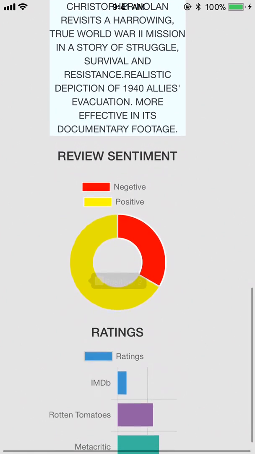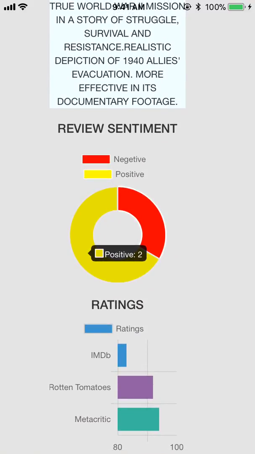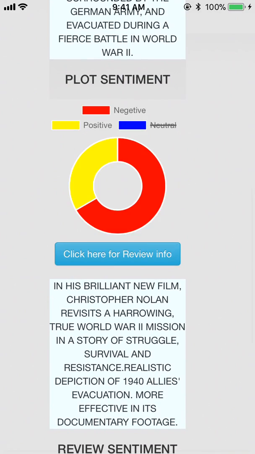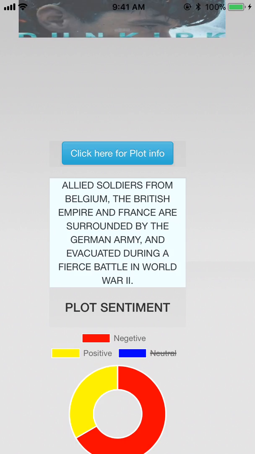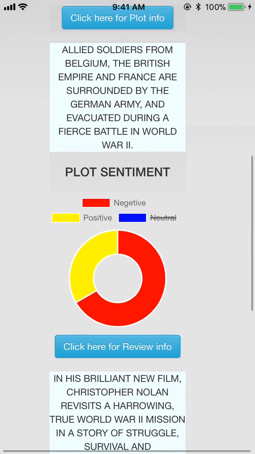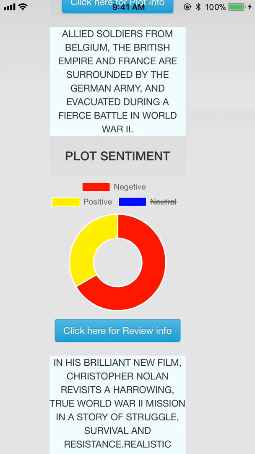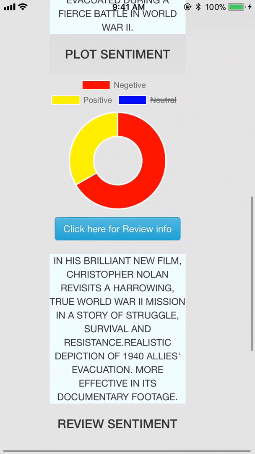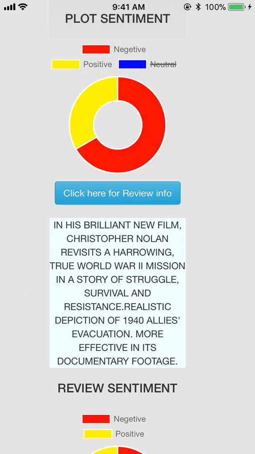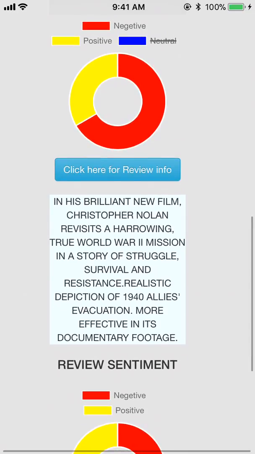So these are the ratings from the IMDb rating, the Rotten Tomatoes, and the Metacritic, the ratings that are obtained from the API. All this data is obtained from two different APIs. One API is the OMDB API, which is able to get all the details like the picture and the plot and stuff. The other is the New York Times API, which is getting the reviews, and then we analyze and get the sentiment of that particular review.